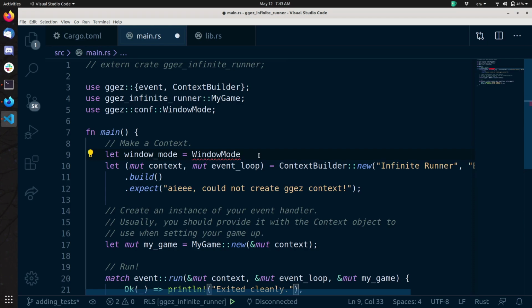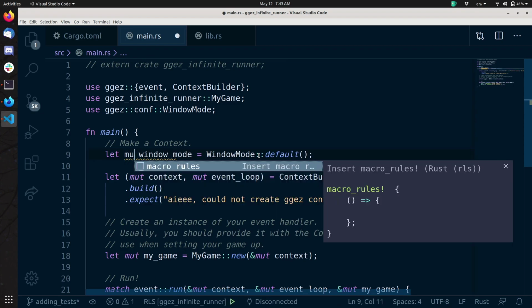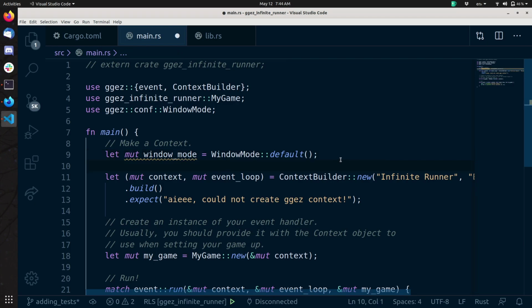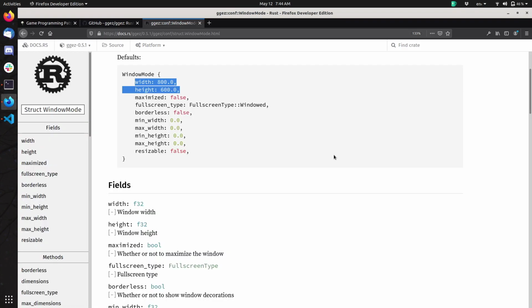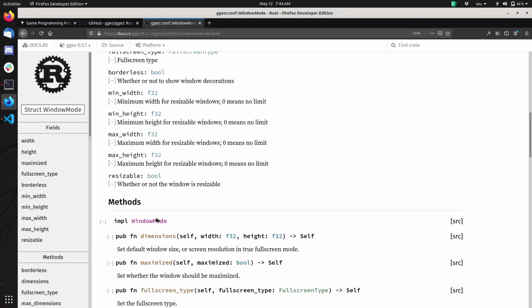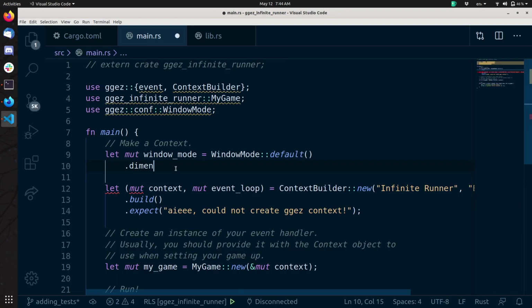All right, so WindowMode, and I just want to get the default everything. And then we're going to want to set some stuff. So we're going to make this mutable. And I guess off of here, and maybe instead of mut, we could just go dot, and let's see what it is. These aren't public. I need to use the methods, dimensions, set the window size. So dot dimensions, and this is going to be the width and the height. I don't need this to be mut.